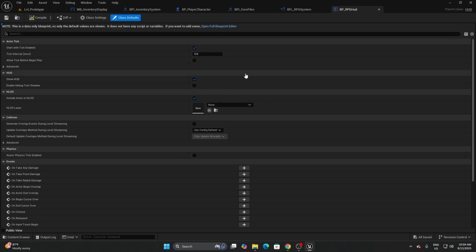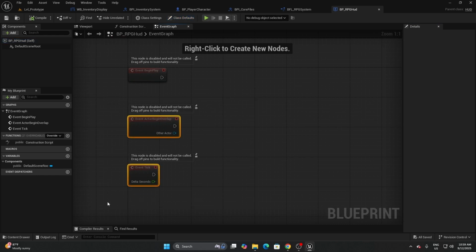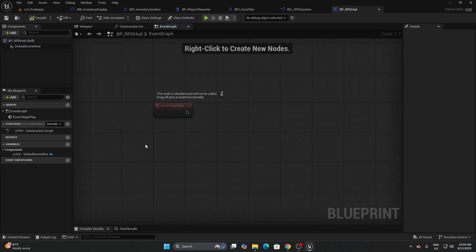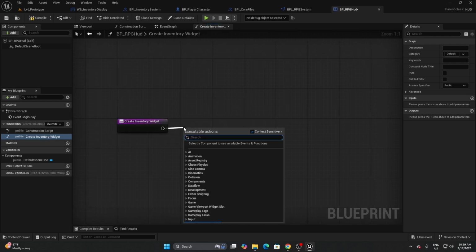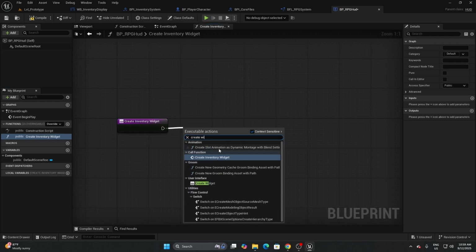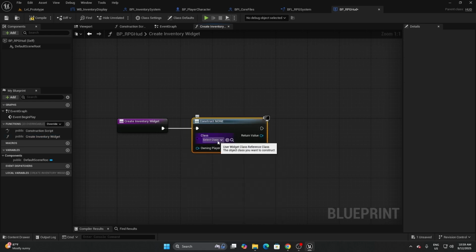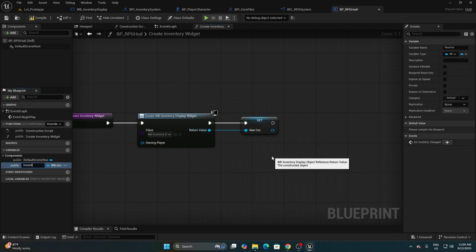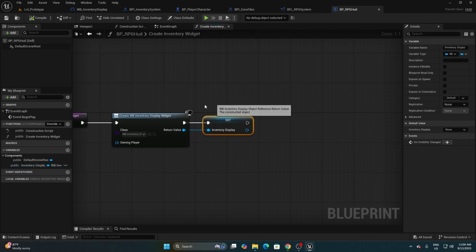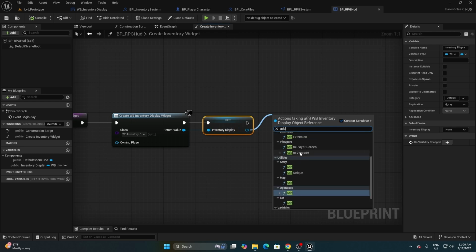So I'm going to open the full blueprint editor here. I'm going to delete those two nodes and I'm going to create a function. I'm going to call this create inventory widget. I'll drag off and search for create widget. I'm going to select my inventory display. Then I will store a reference to this to be used later. And I will add it to the viewport.